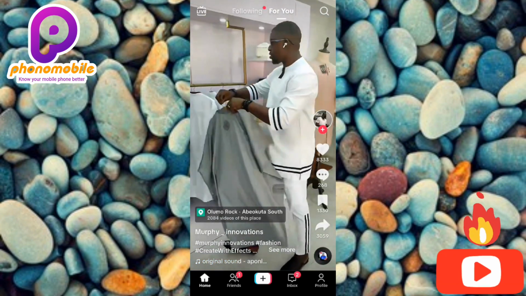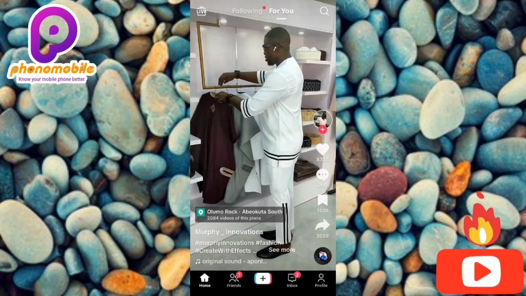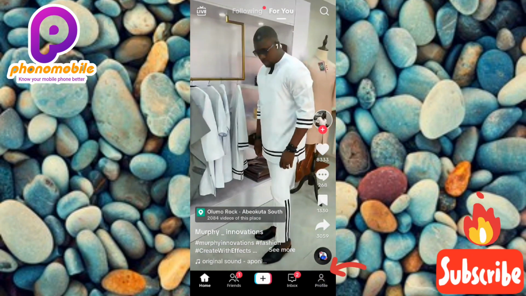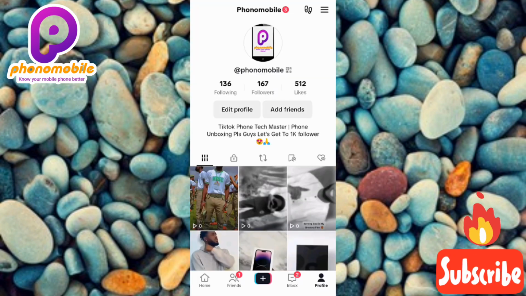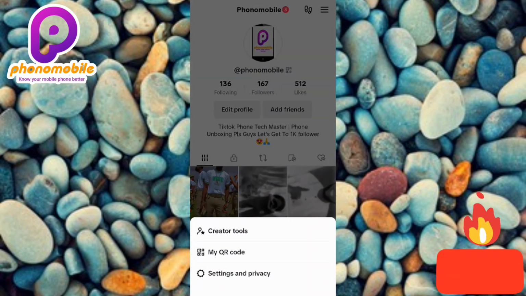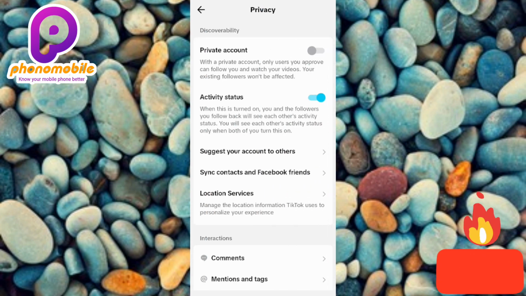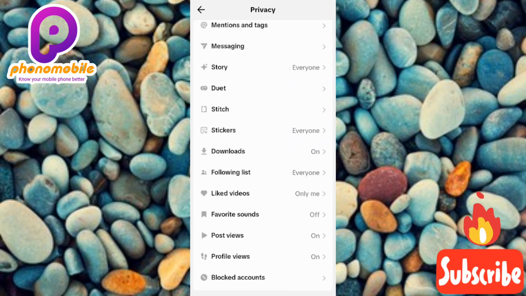So guys, once you launch your TikTok app, the next step is to tap on your TikTok profile, which is at the bottom right corner. Then you tap on the three horizontal bars at the top right corner. You can see that at the top, you tap on it. Then you tap on settings and privacy. Then under settings and privacy, you tap on privacy, which is the second option. Tap on it. Then you scroll downwards.